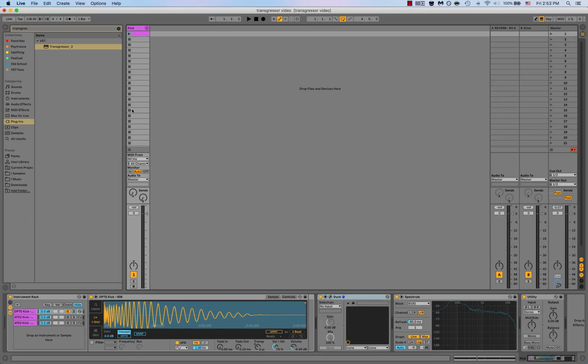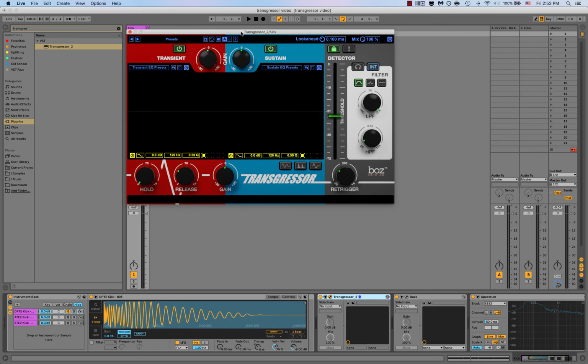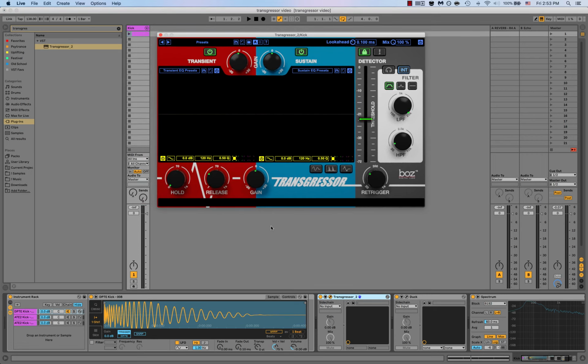Hey, what's up? In this video, I wanted to show you Transgressor 2, which I have recently discovered and purchased, and I have found it to be a very, very good plugin for transient shaping, especially when it comes to drum sounds in the EDM genres. So let's check it out.